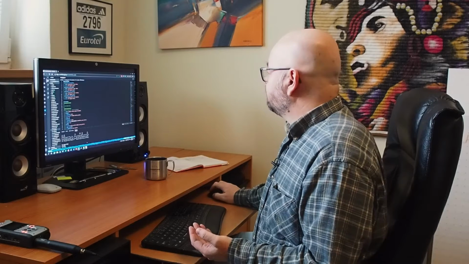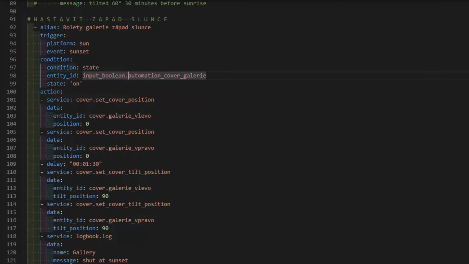So for example, in here, if I say I want to turn off automations for those covers, I not only disable the automation for shutting down the covers on the sunset, but I also disable for this particular cover the automation based on the time in Google Calendar. So I have one switch which controls them all. So there is the condition. Unless the state is on, I will not do that.